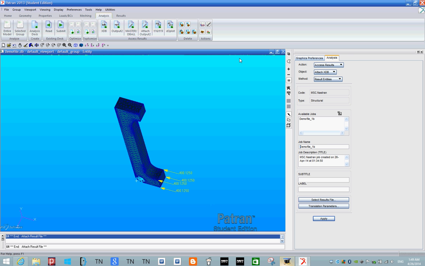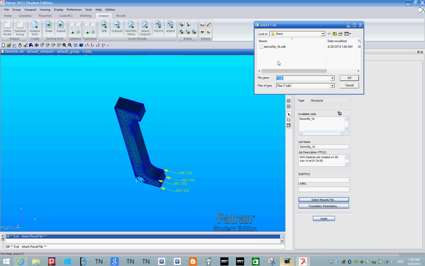And that's bad. So if it didn't attach right and you've already tried everything else, then go back to your analysis, XDB, and here select result file. This is like your last resort. If everything else fails, then do the select result file and manually tell it to go to this demo file _1b.xdb.